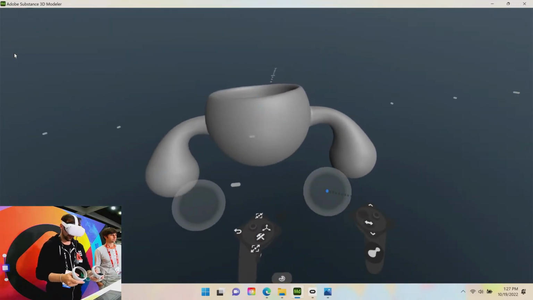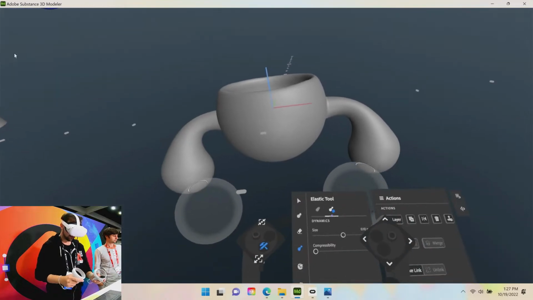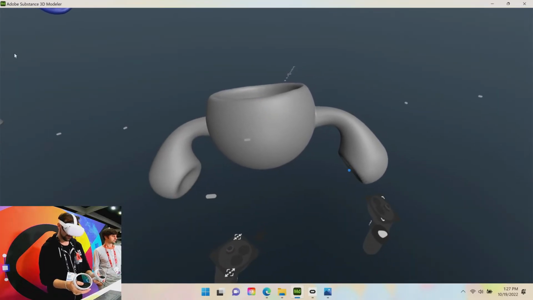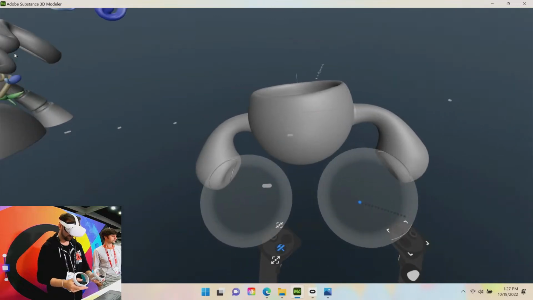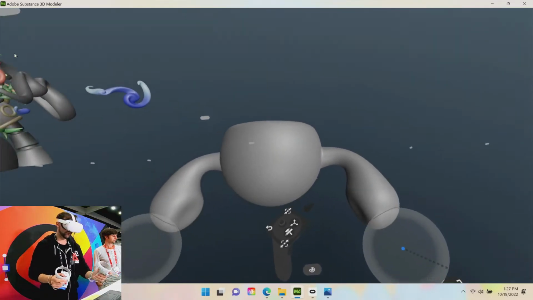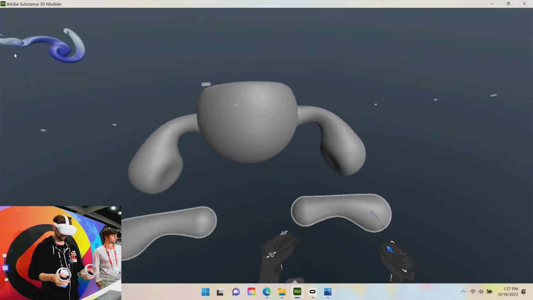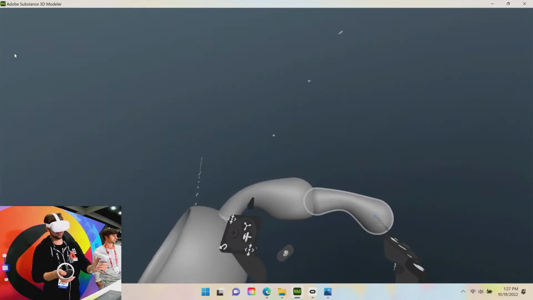Actually, let's make a little indent for the palm here. And like that. And it'll smooth it out. And then modify that.